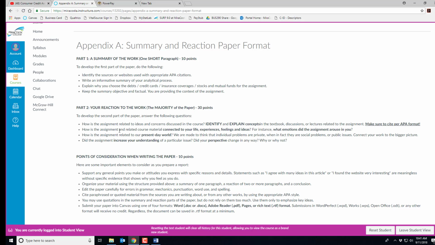The second bullet asks you, how does the assignment and course material connect to your life experience, feelings, or ideas? So what emotions came up during the assignment? Curiosity, apprehension, anxiety, surprise, anything at all that you might be feeling. The third bullet asks you to connect the assignment to the present day world. We're often made to think that our individual problems, in particular financial ones, are private, when in fact they are social problems or public issues.